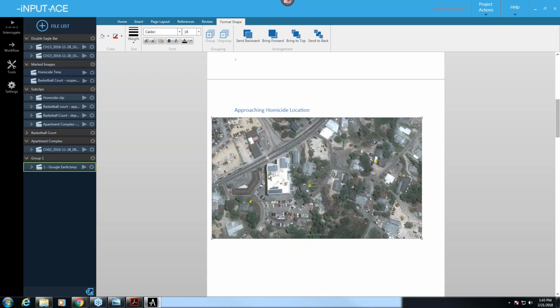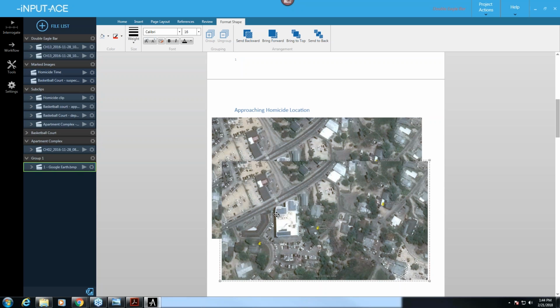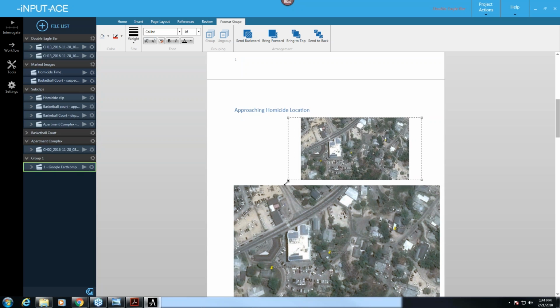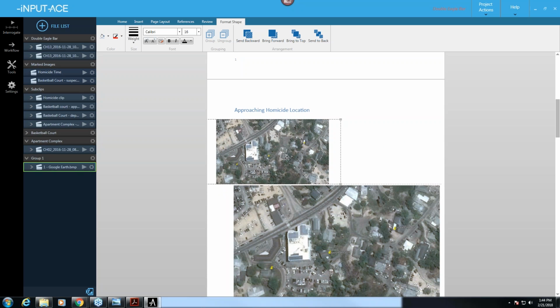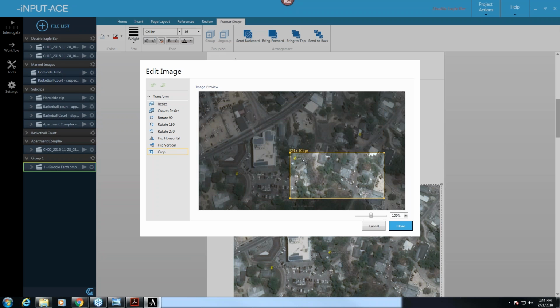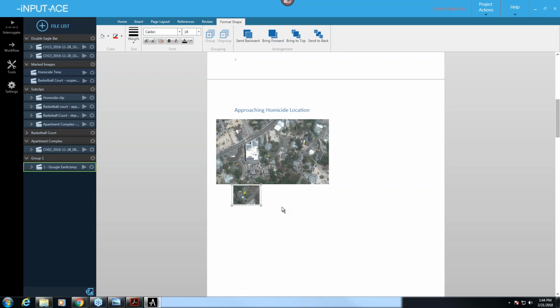Now here's a little trick that I like to do. I like to copy that image with Control-C and paste a new version of the image. Because this way I can scale down my original image, and I can use my copied image and go inside of it and crop out the area in question. And we're going to start with the original approach, which is the suspect walking past that basketball court location.